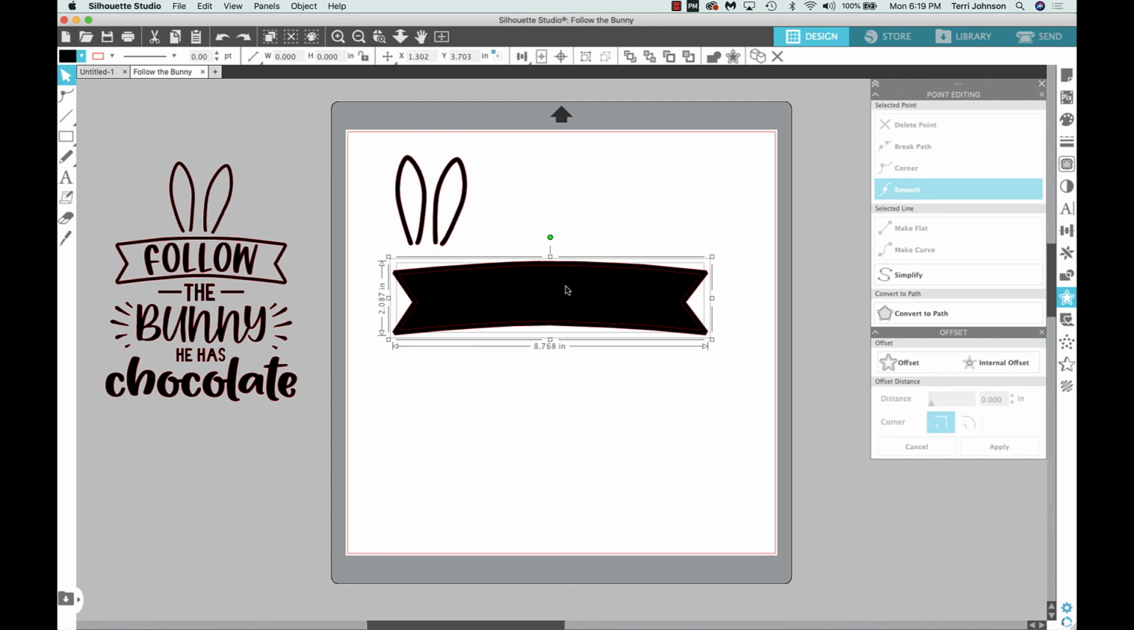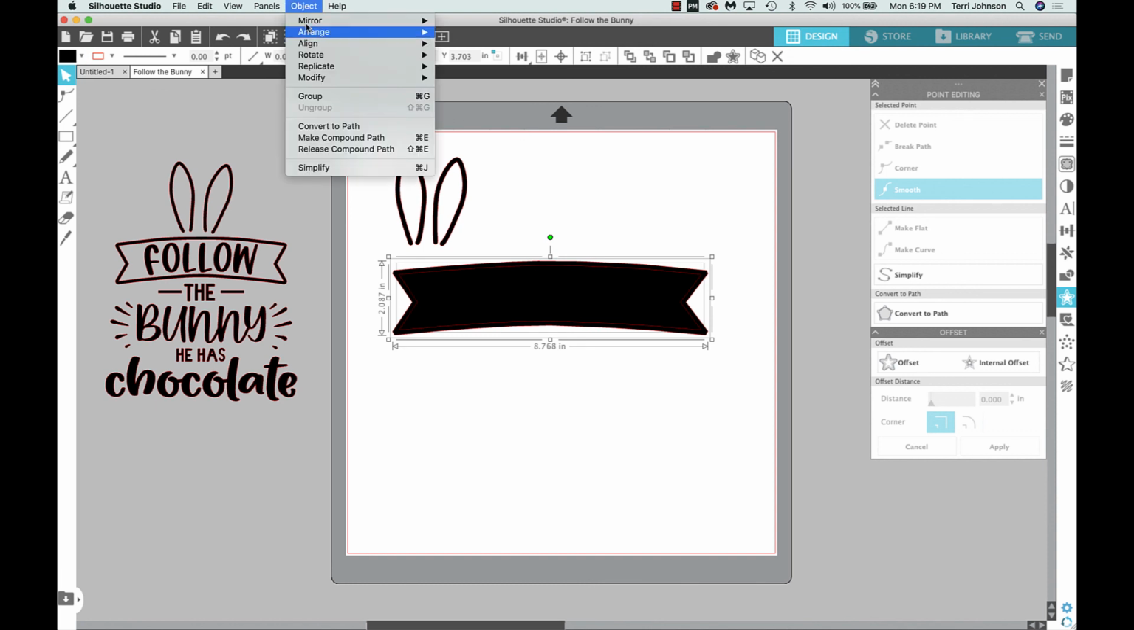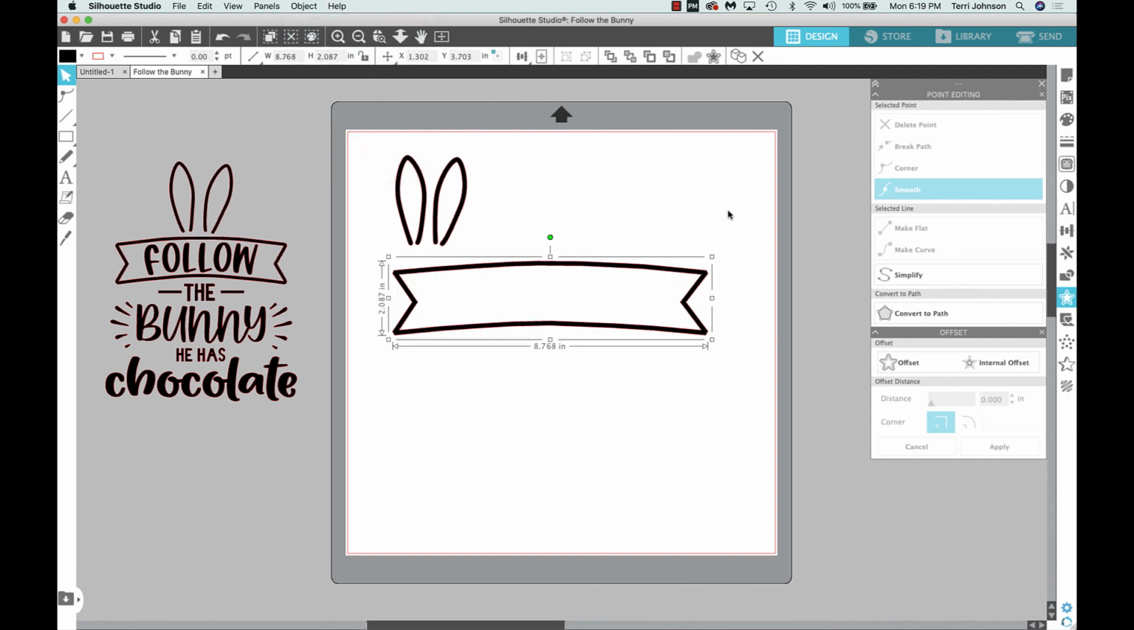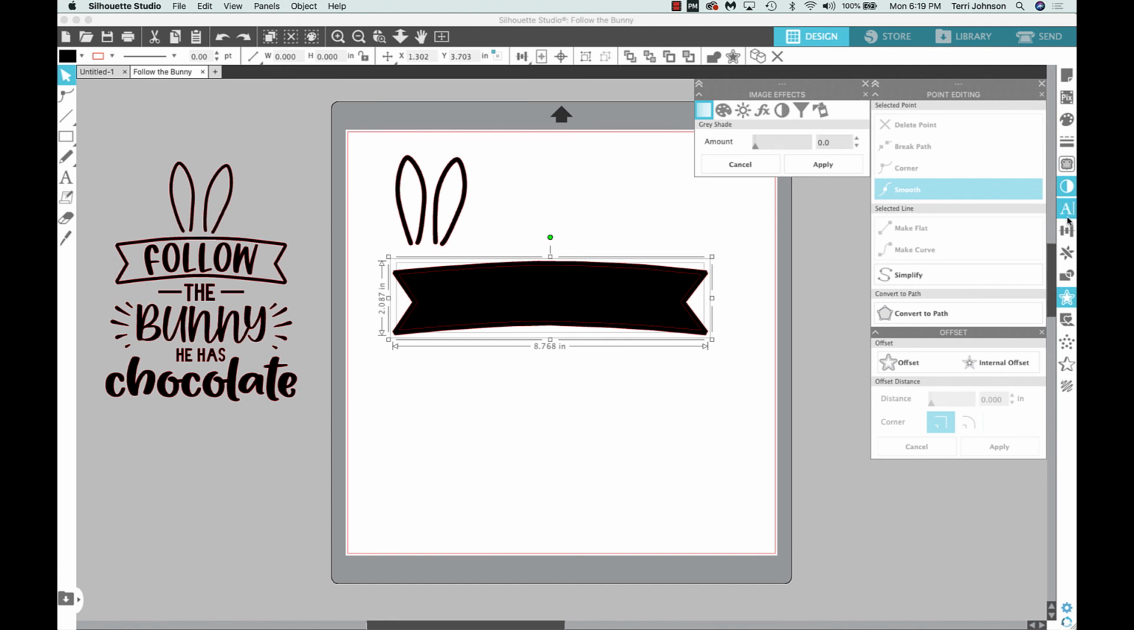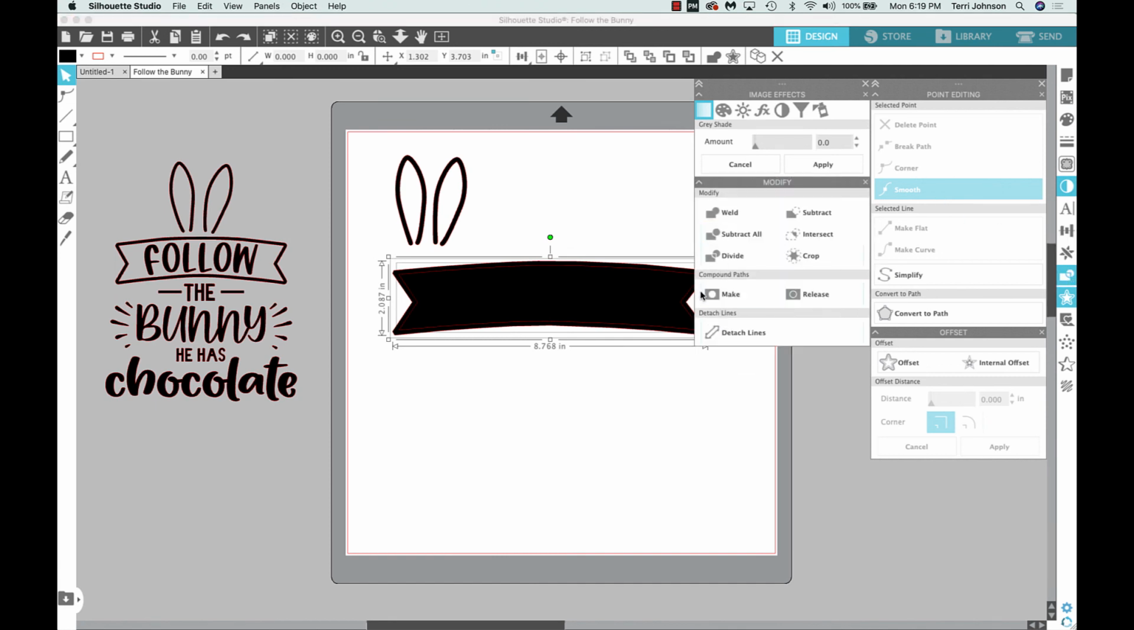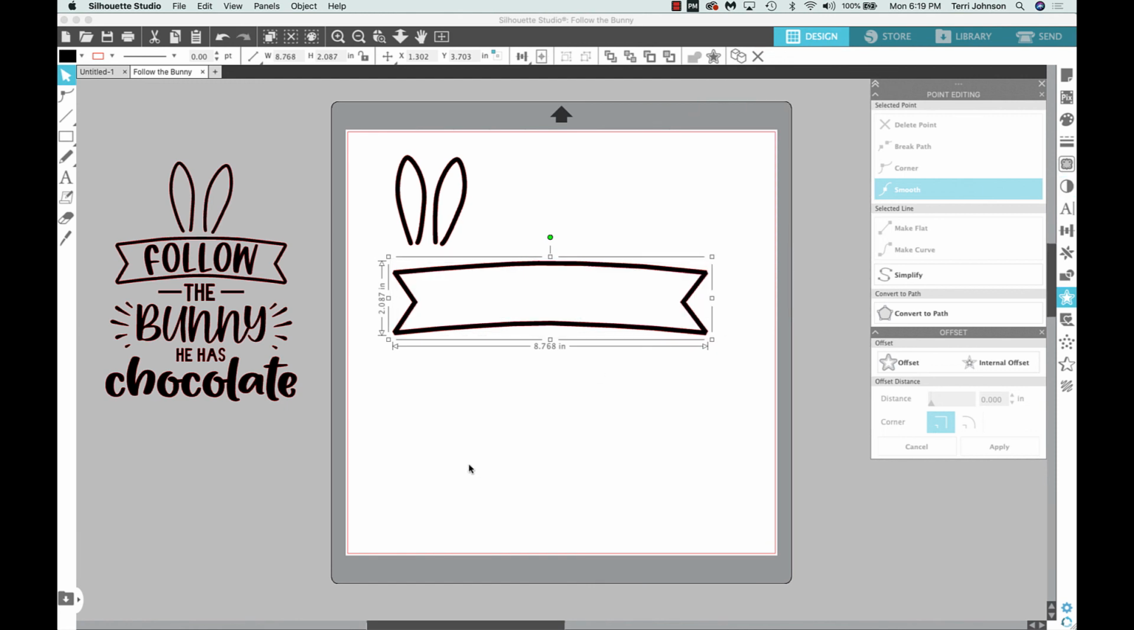And remember, I told you there's more than one way to do things. So this time I had right-clicked. Again, you can go up here and say make compound path. Or you can come over to the modify window. I'm sorry, that's image effects. Let's come here to the modify window and say make compound path. More than one way to get where we want to go.